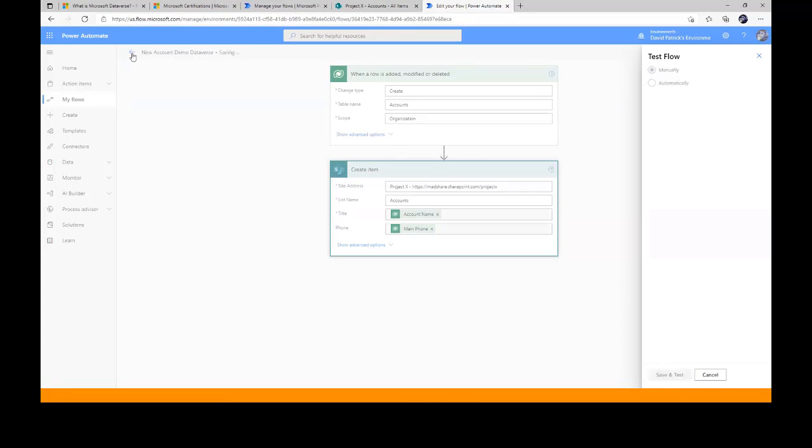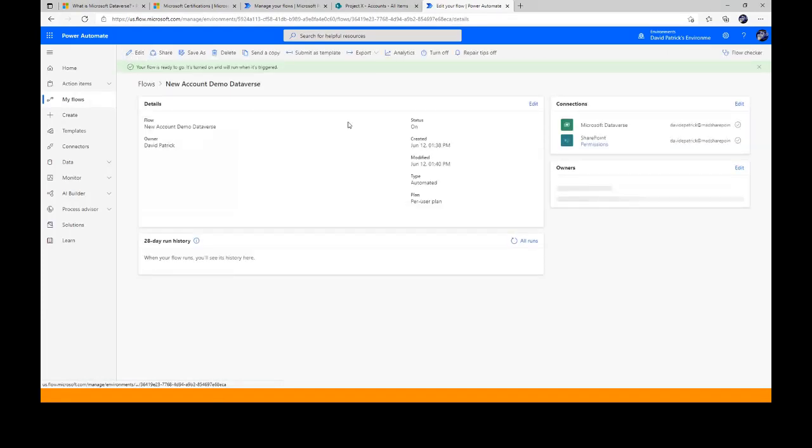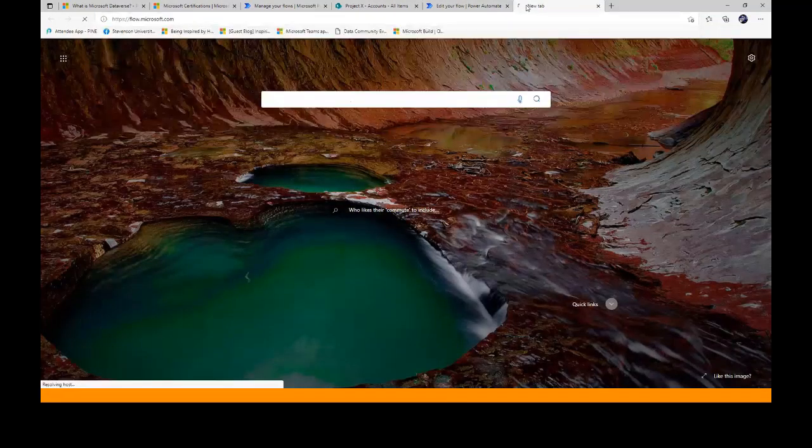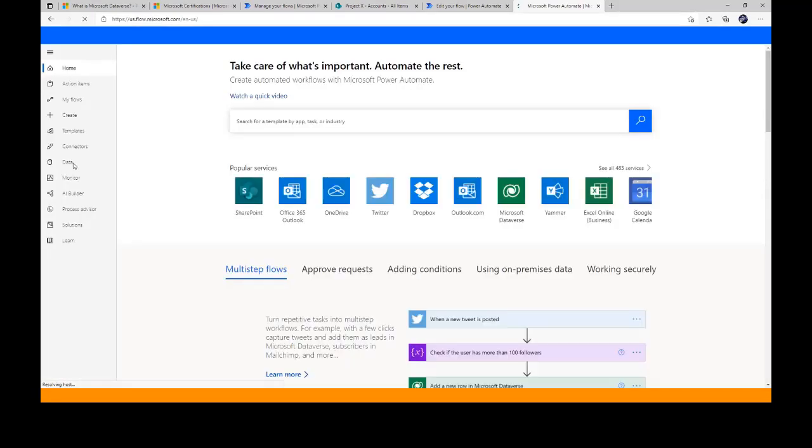Once that saves, we'll go back out to the overview of the flow. And now let's go to our Dataverse and enter some data. So back over to Dataverse. And where did Dataverse go? Let's just open it up again. So we'll type in flow, and then we'll click on data on the left-hand side.